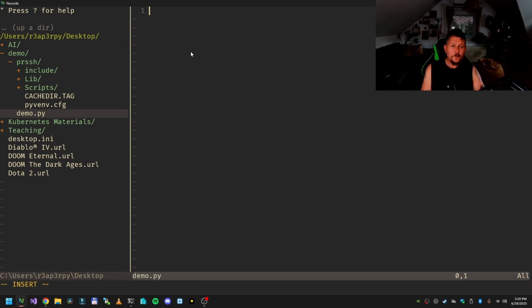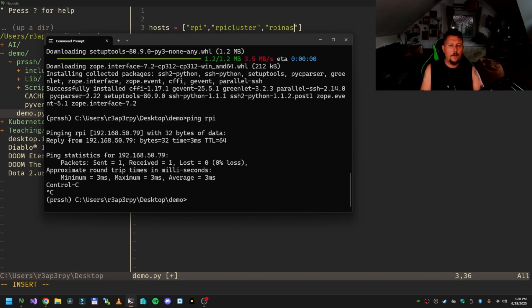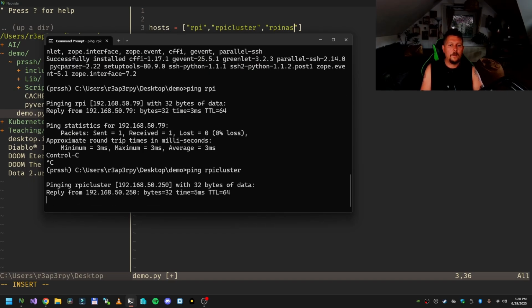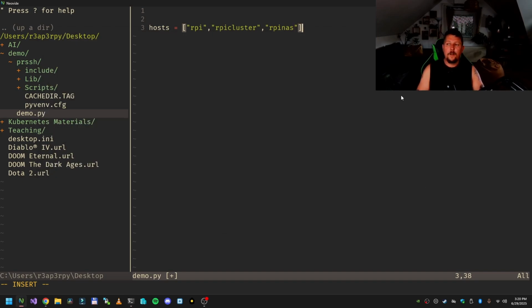So I have 3 hosts, and these hosts are the RPi, the RPi cluster, and the RPi NAS, I think. Ping RPi, ping RPi cluster, ping RPi NAS. Good. They are also available.